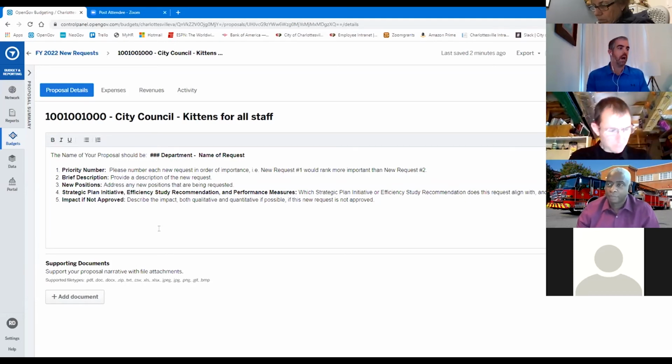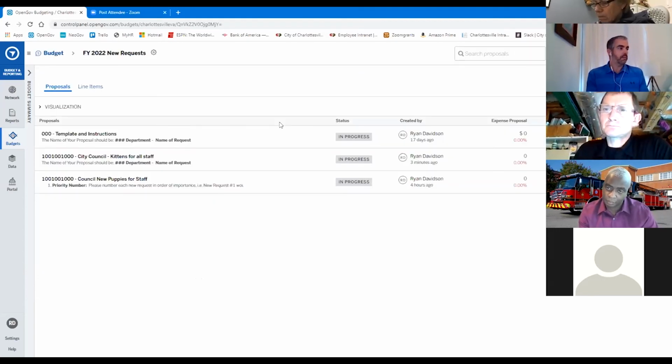But again, just think of this as if you were doing a Word document, this is the brief 1-page description of what this new request is in this proposal details piece, and then we'll come back to you if we need more or additional information on any of this. So that's the overview on how to do the stuff within the budget.